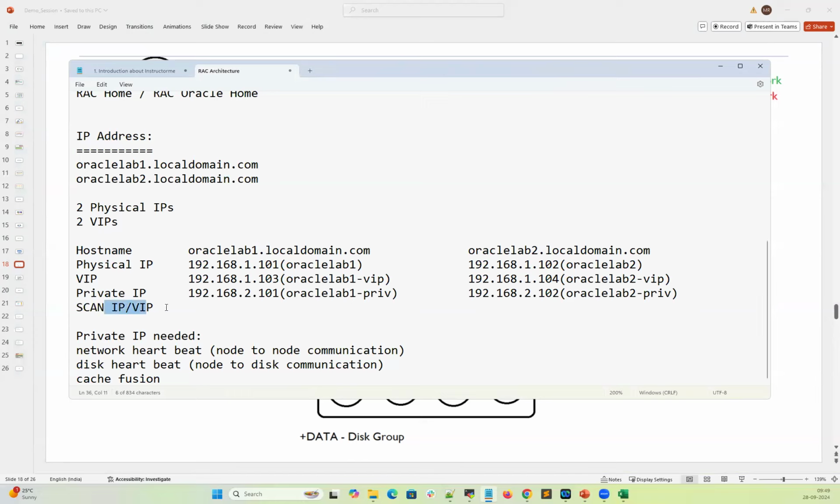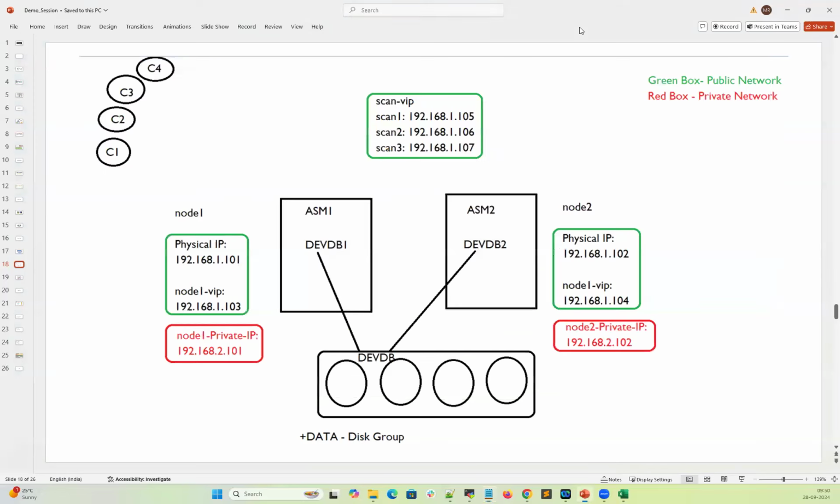So for that scan, you can go with 1 or 2 or 3, or 4 or 5, or 6 or 7, or whatever you want. How many scan IPs you want? You can go with whatever is convenient or your choice. Default is 3. So the recommendation is to have 3. You can go with even 1, 2, 3, 4, 5. Doesn't matter.